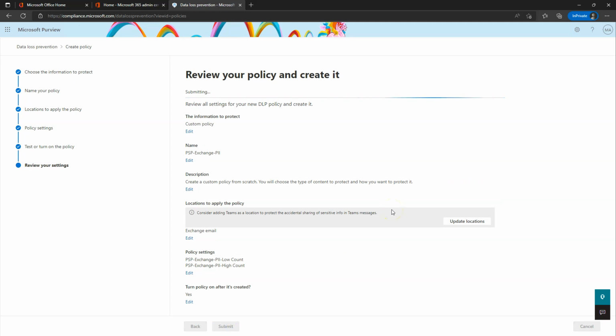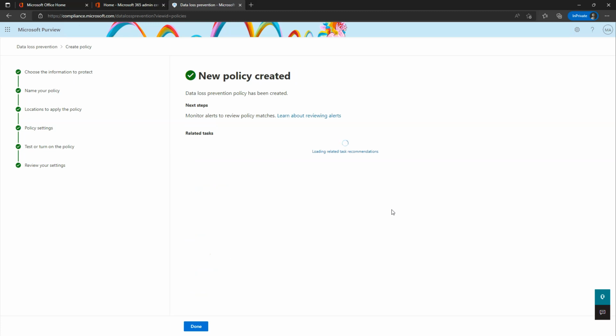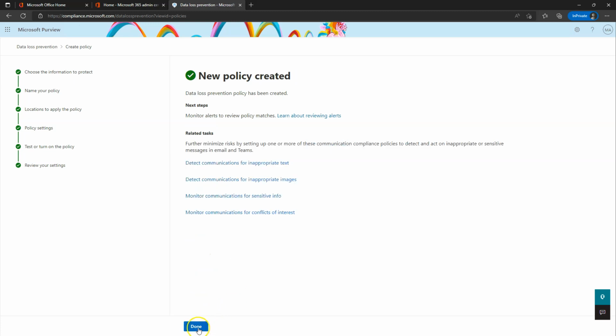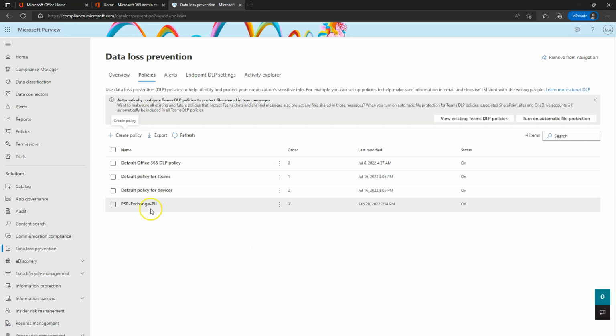Now, while we're doing this here, we're going to create two more policies, and we're going to get through them real quick. So if you need to stop and pause while we're doing this here, I just don't want to drag this on much longer. But we'll create the policies for SharePoint and OneDrive, and then we're going to create another policy for Teams chats and channels. Going to hit done, and you will see that we have the PSP Exchange-PII. We're going to create a new one.